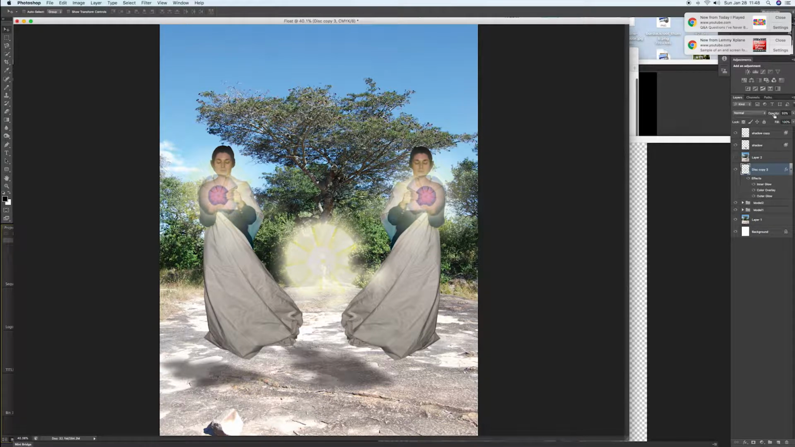Let's leave it on normal and lower the opacity so that we just have an effect of the light there. Maybe if we move it down slightly. Yeah. And increase the size. So this image is beginning to be about that disk, whatever it is. The composition is pushing it more towards the idea of the disk.